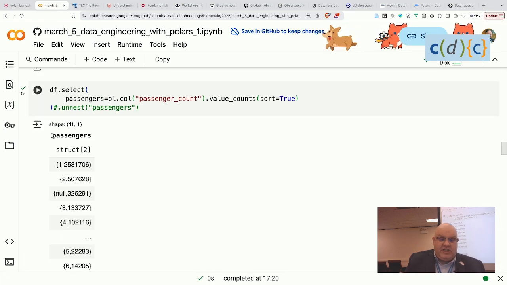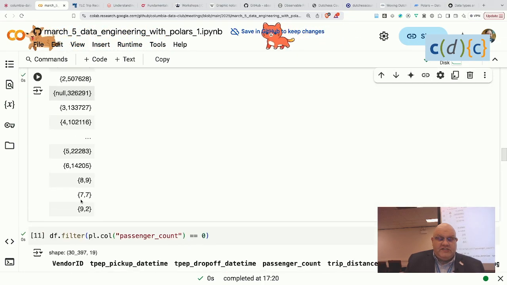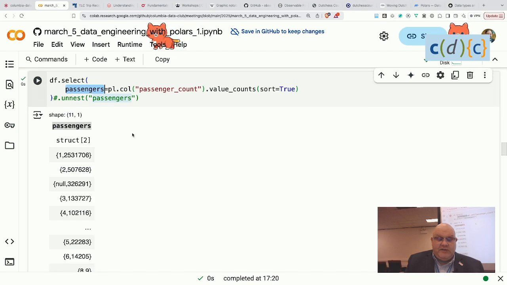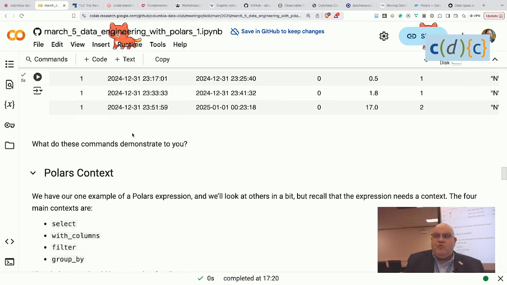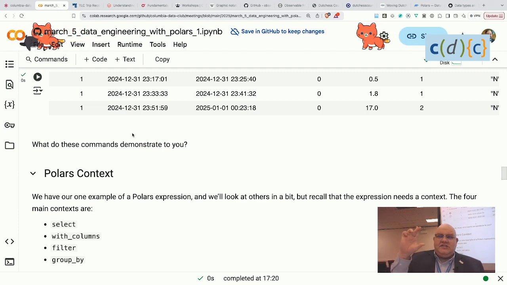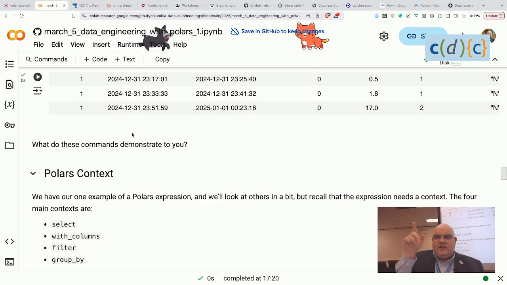You can see that it called the new column passengers, which is what I have here. So it took passenger count and got the value counts and then did the struct. In select, you can name new columns. You can also use the .alias method to rename a column. But you only ever get back columns that are mentioned in the select command. So you have to do select A, B, C, D to get those columns.